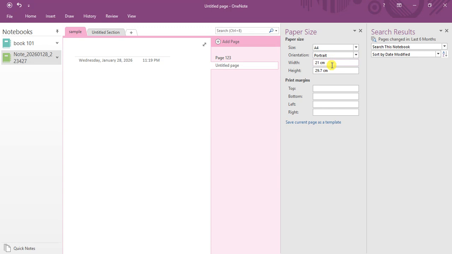Quick note on versions: paper size appears in the classic desktop edition of OneNote. Some newer or platform-specific versions don't include it, so you may not see the button in every build. When the option is available, the steps you just followed will give you an A4 page instantly. That's all there is to it.